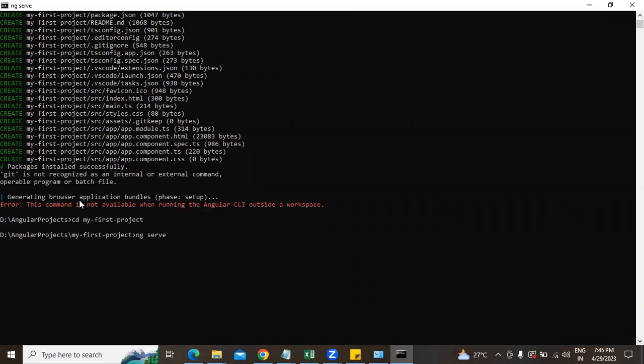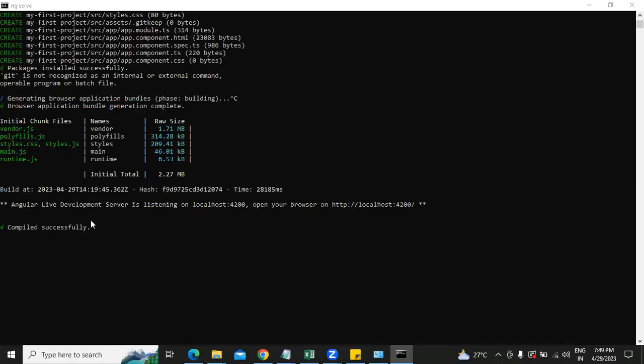It is just generating the browser application bundles. Let us wait. So once you run the command ng serve, you will see the application build. That means it got built. In the application bundle generation, it bundled everything into main.js, runtime.js, whichever is required. It is completely bundled build files. Then it got published, and it also created one host. That host, that means the development server, got created. The development server is listening at localhost 4200.